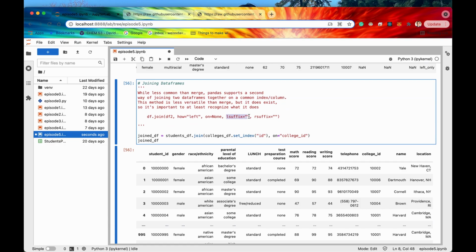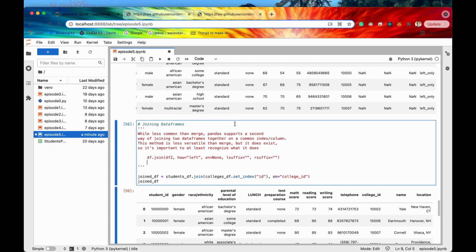Cool, and then you can also use L suffix and right suffix. This is mostly just if you had like a common column and you wanted to know which column came from the left side and the right side, you could add like a suffix to those column names. I'm going to let you play around with that, but that's going to be it for this episode.